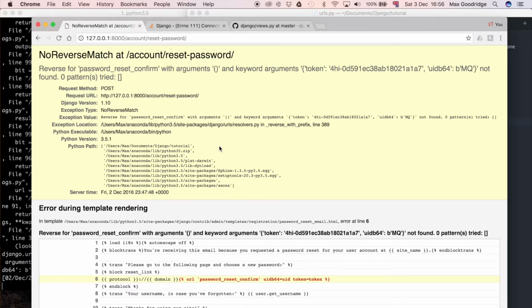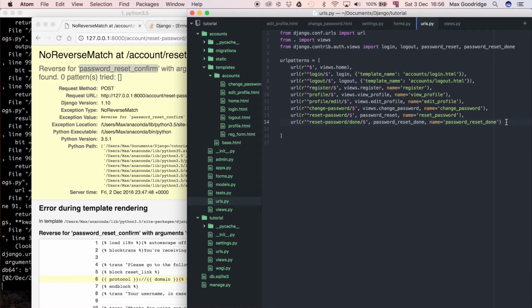So in the last one we finished with this error, and it was because we haven't defined a URL with the name password reset confirm. So let's just go and define that in our urls.py file. I'm just going to copy the existing one here because it's quite similar. I'm going to say confirm, and this is the password reset confirm view.